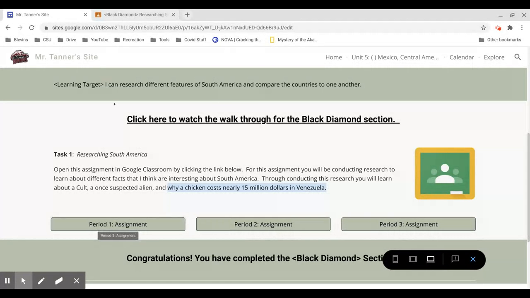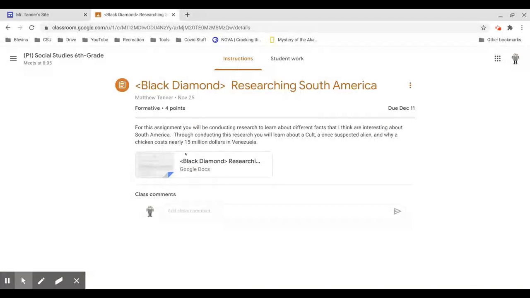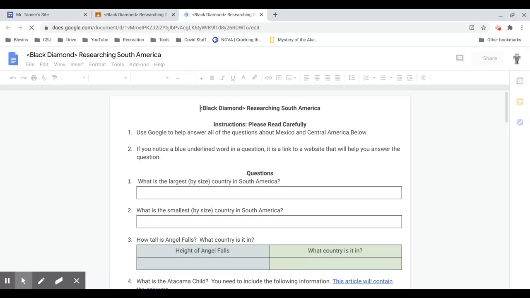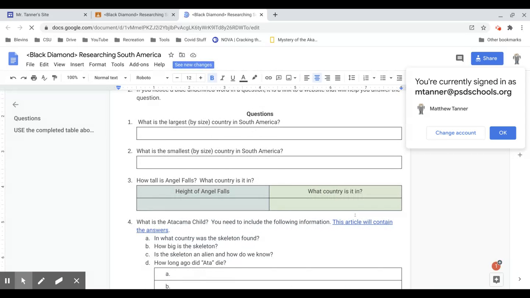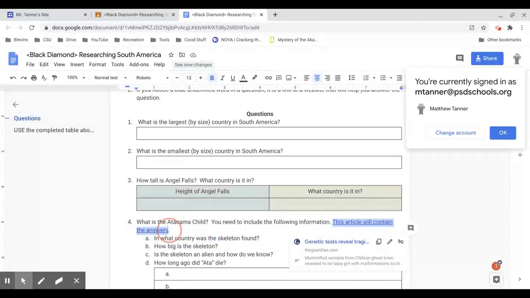So when you click the link to view your assignment, it will take you here. You're just going to open up the Google Doc. All of this information should be found for the most part just with a Google search. But if you ever see a question where next to it there is a blue underlined text, that's always a hypertext. And it's telling you that this is how you're going to find the answer for that question.